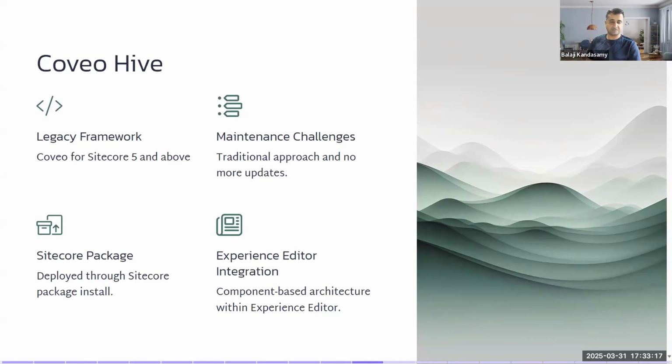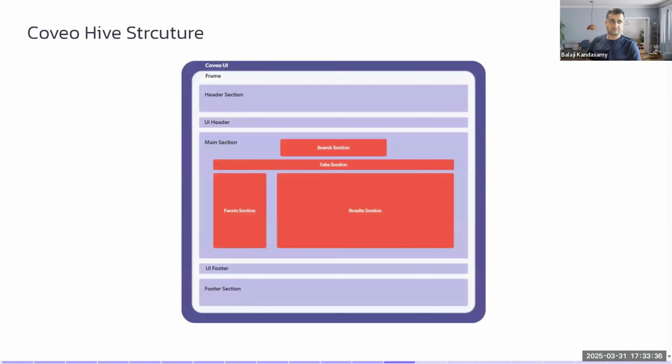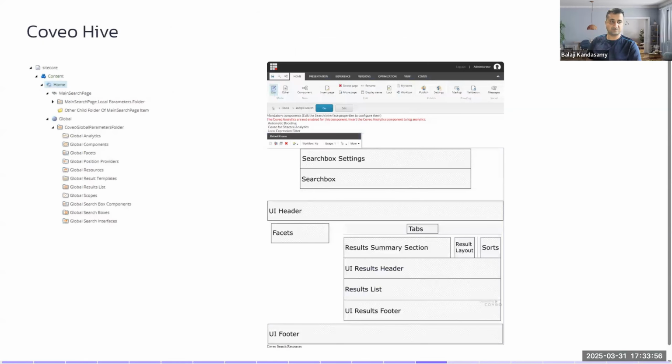It's a Sitecore package install. Once you install, you get all the Coveo Hive components that you can directly use. And the best part of this framework is it's experience editor friendly. All the components are available in the experience editor, which we are used to, so you can drag and drop and keep moving. This is a typical Hive structure. You'll have a Coveo UI, then a frame header. I don't want to read each section, but you have this kind of structure laid out, and then you can add each one of those components.